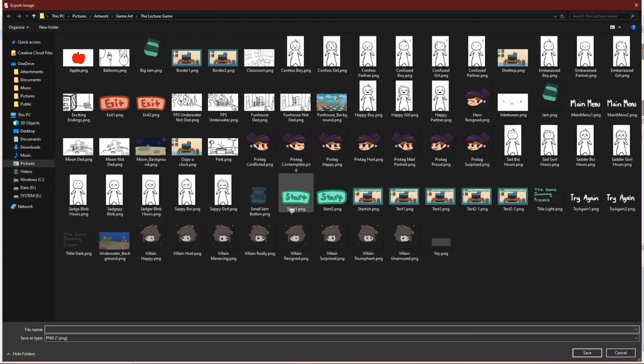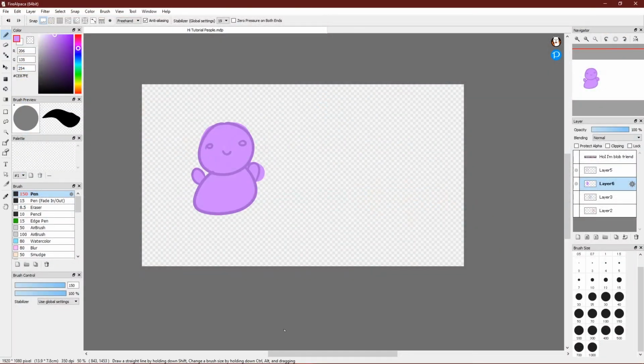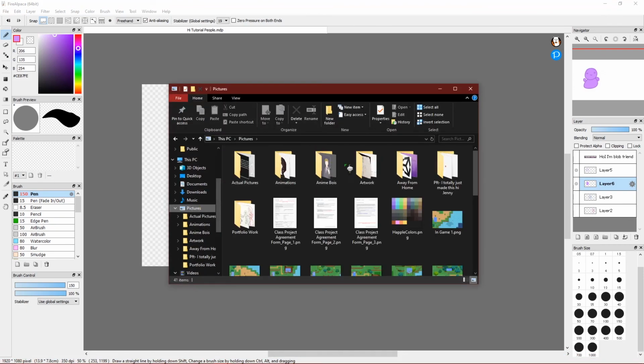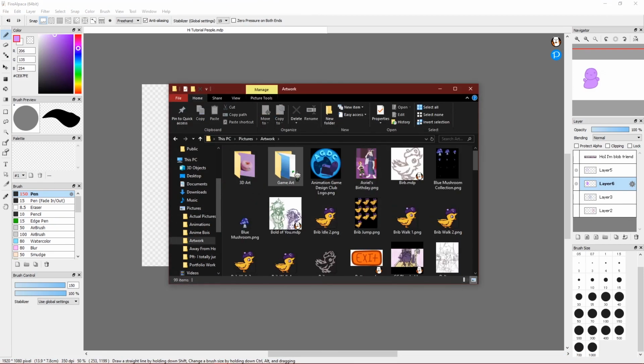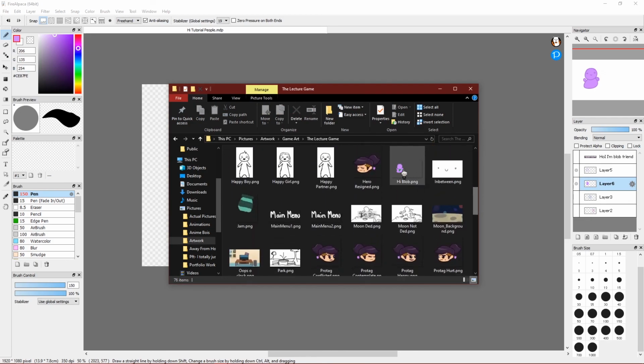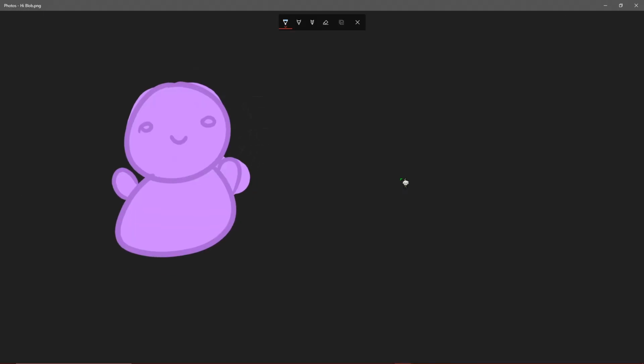So if we export it like this, and then I change it to, say, hi blob, then you'll notice when I go to open it, artwork in game art, the lecture game. Here it is, hi blob, and those little lines that I made before I knew what I was doing. Perfect.